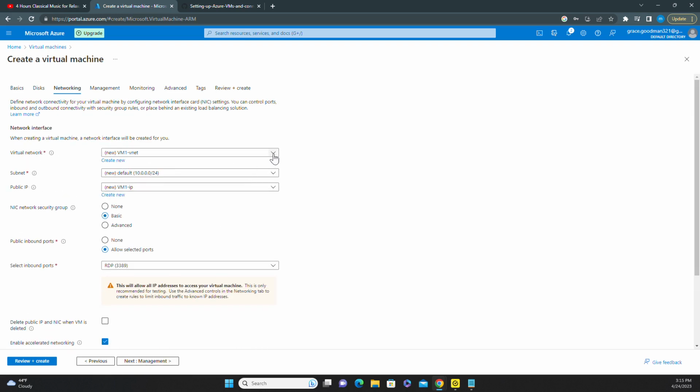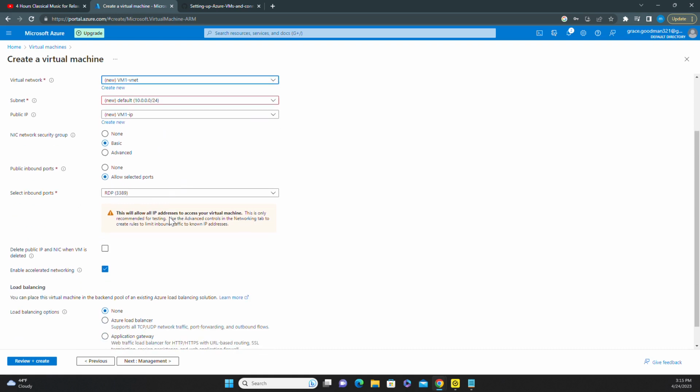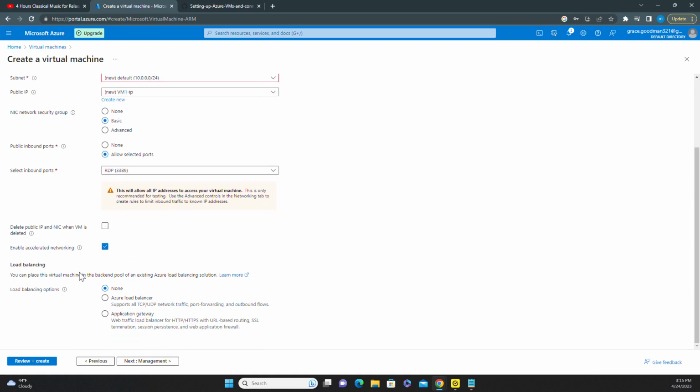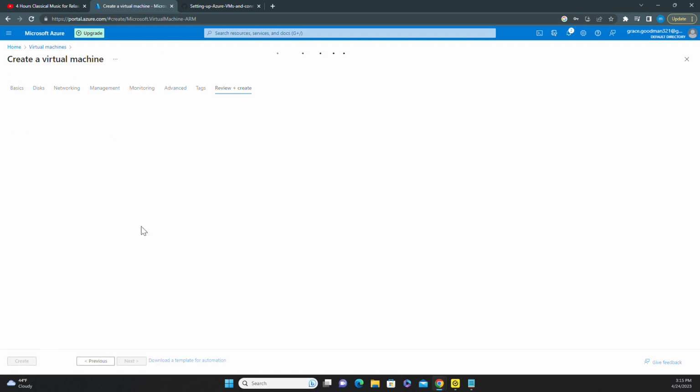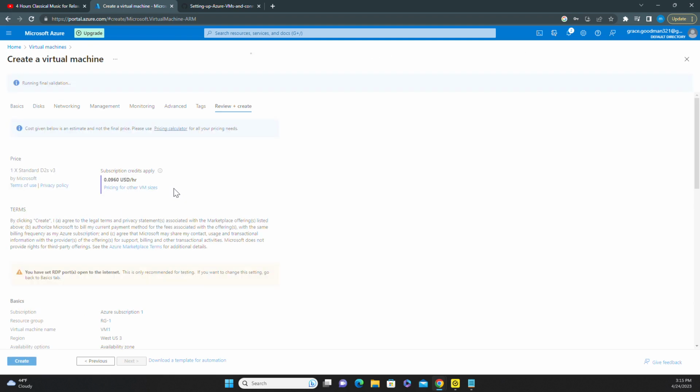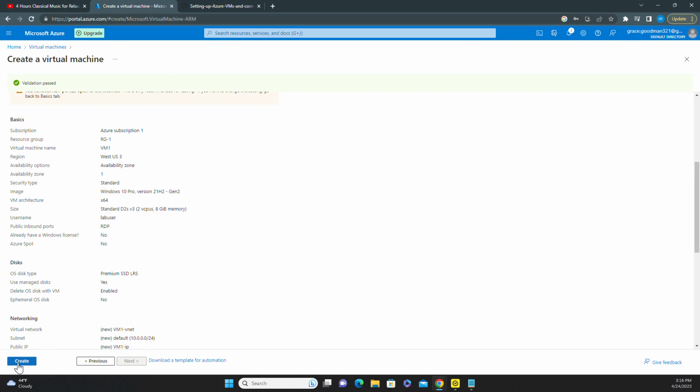And just make sure that your virtual network is in with the virtual machine that you have created, VM1 VNet for me. And everything else should be fine. Go ahead to the bottom left-hand corner and select Review and Create. As you can see, the validation has passed. That is good news. So go ahead, go down to the bottom left-hand corner and select Create once more.